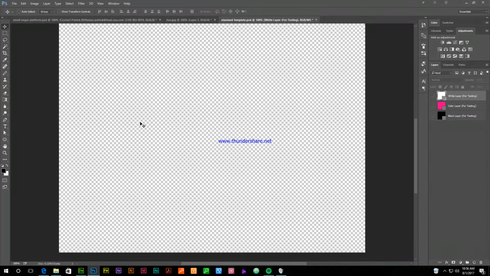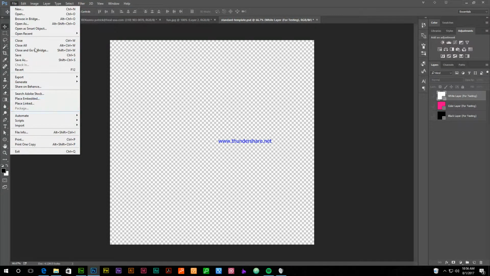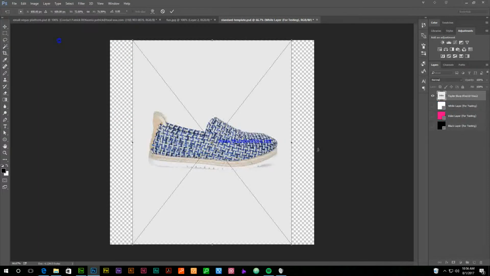Okay, so I'm going to show you how to edit the product photos for the website. I've got open the standard template here in Photoshop, which I believe I sent you. I'm going to go to File, select Place Embed. I'm going to start with one of the HS Taylors and just double click on it.